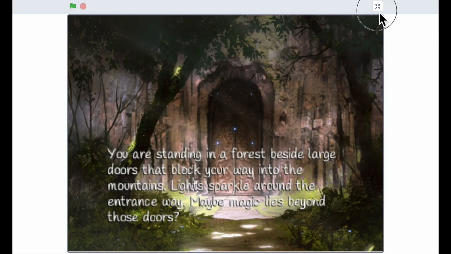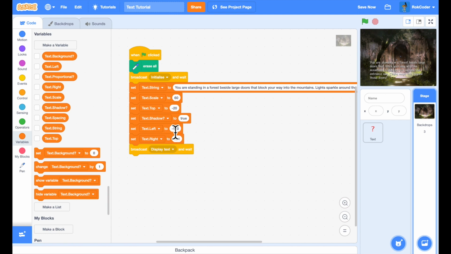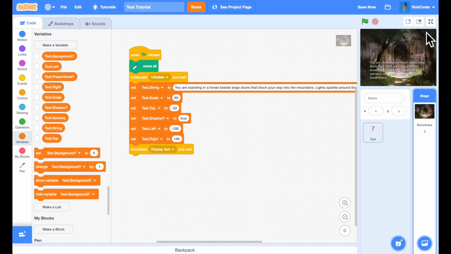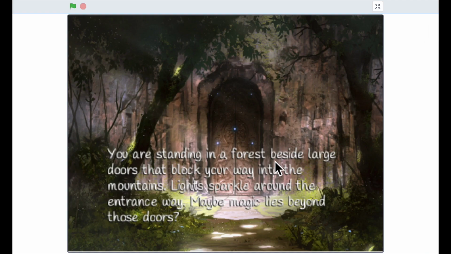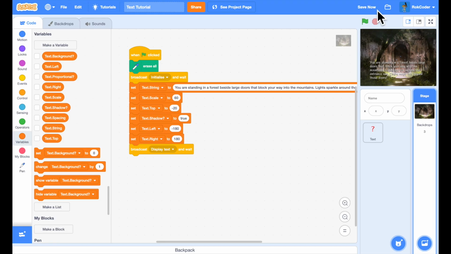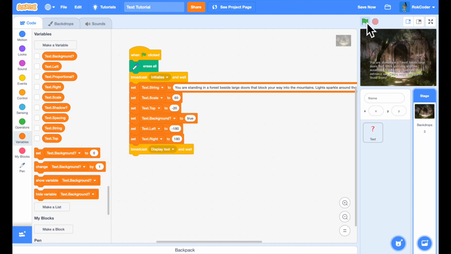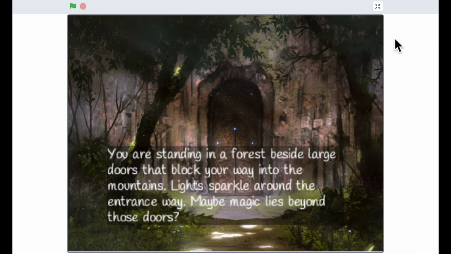Clearly hasn't. Text, not shadow. Shadow is the shadowing behind the letters. Getting my own variables mixed up here. Text background to true. There we go, a nice border just around the text box.